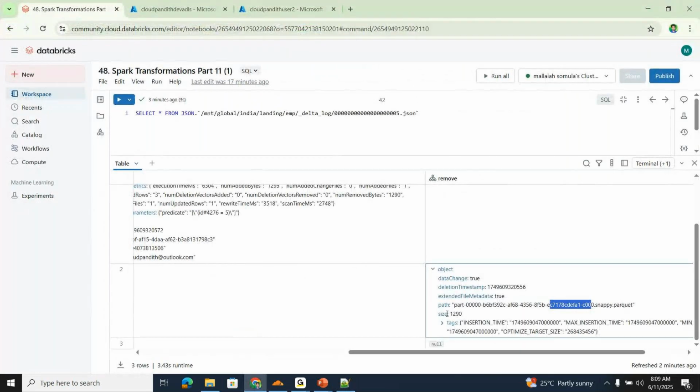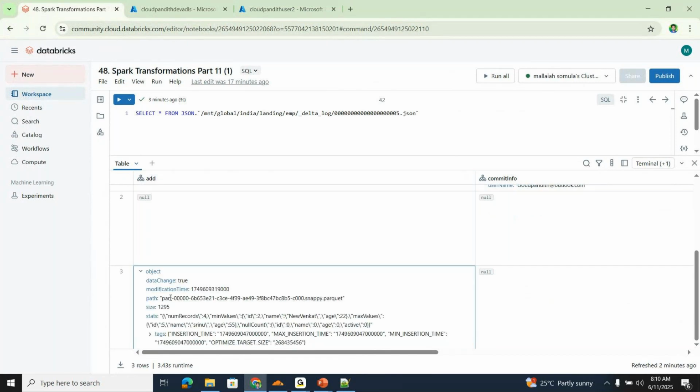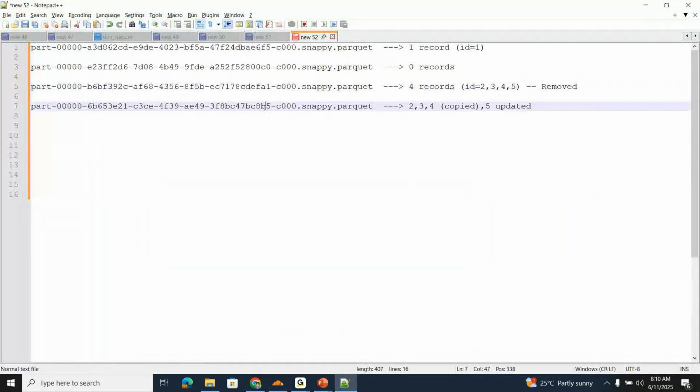Now if you go to add files, what file is added? Let's see. This is the file which got added. It says 4 records are available in this file. 2, 3, 4 are copied. The fifth record is updated and written. So total 4 records are available here.